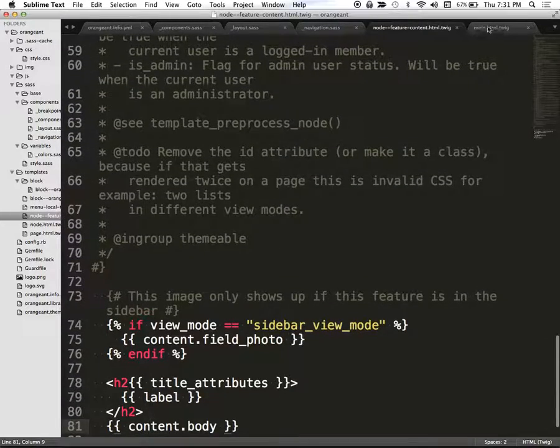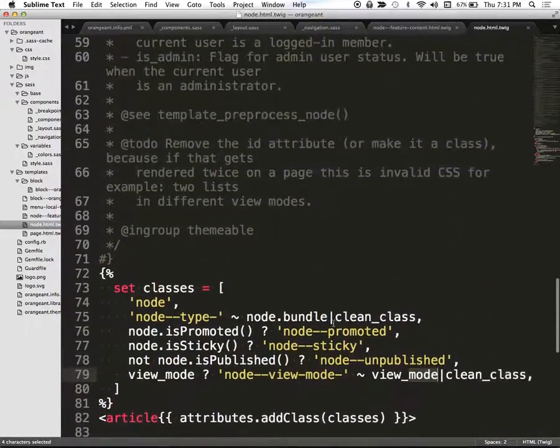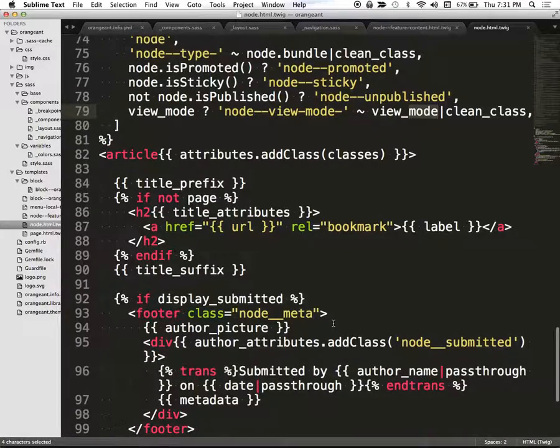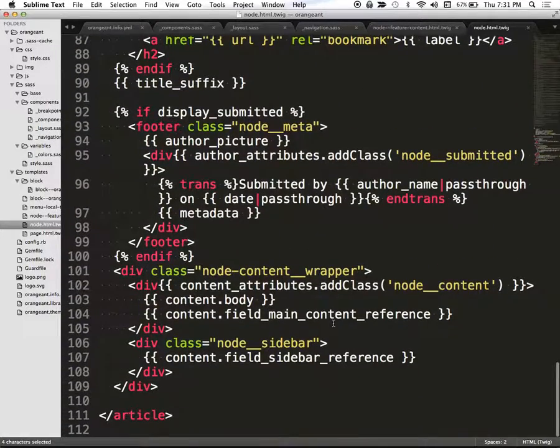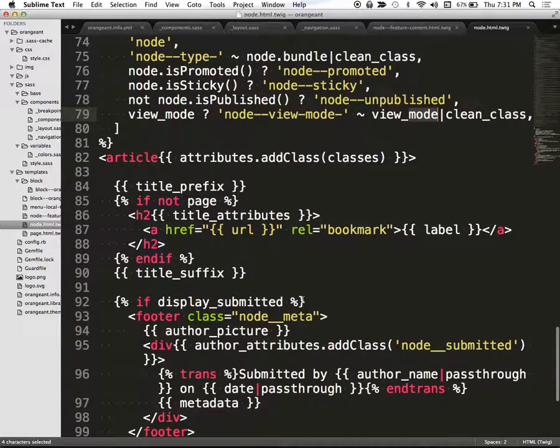And then I also have this node html.twig file, and this is what I'm using for the page. This has a lot more markup in it, as you can see, because it's outputting the entire node within the page.